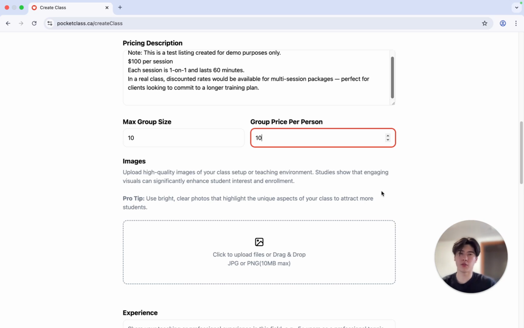I recommend putting photos of you doing your passion, for example, me working out, then a photo of you showing your training location, for example, the gym I would be working out at, then if possible, show a photo of an actual class that you held, and then a general tip, have high quality, well-lit photos. So I'm going to go ahead and insert some photos that I prepared earlier.